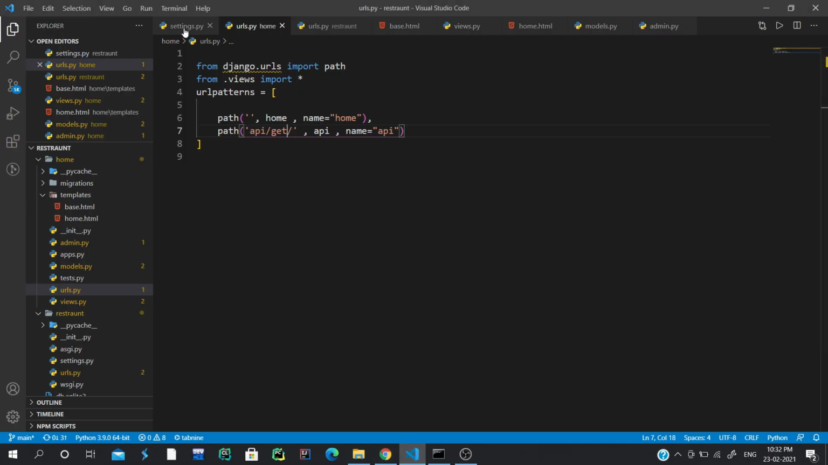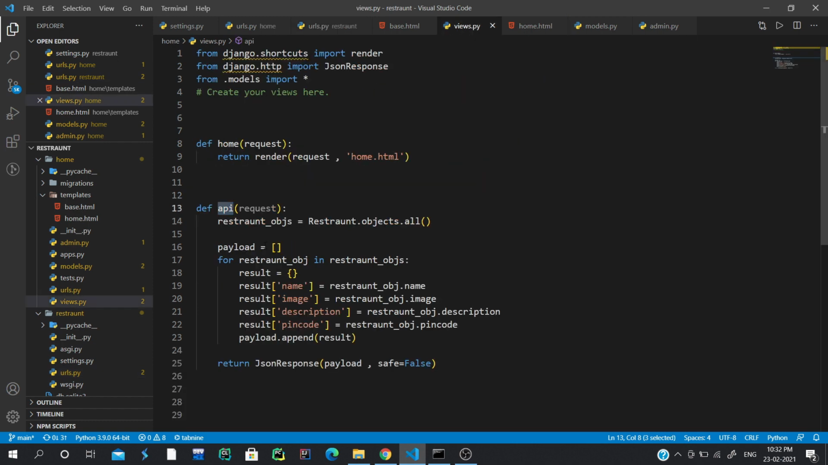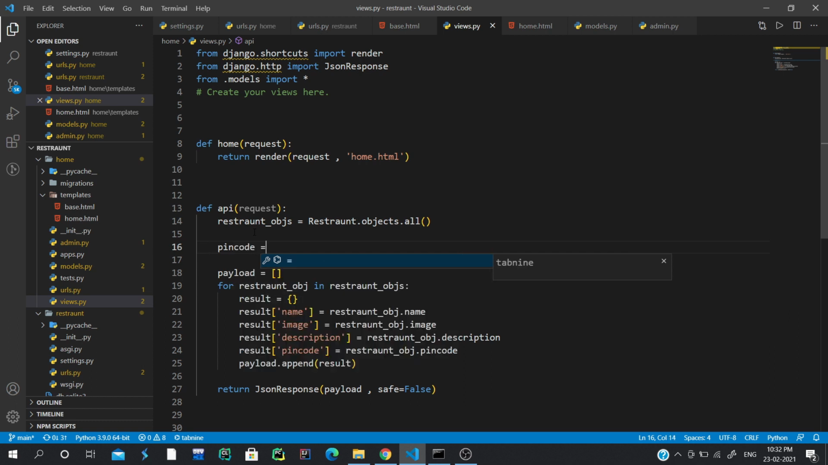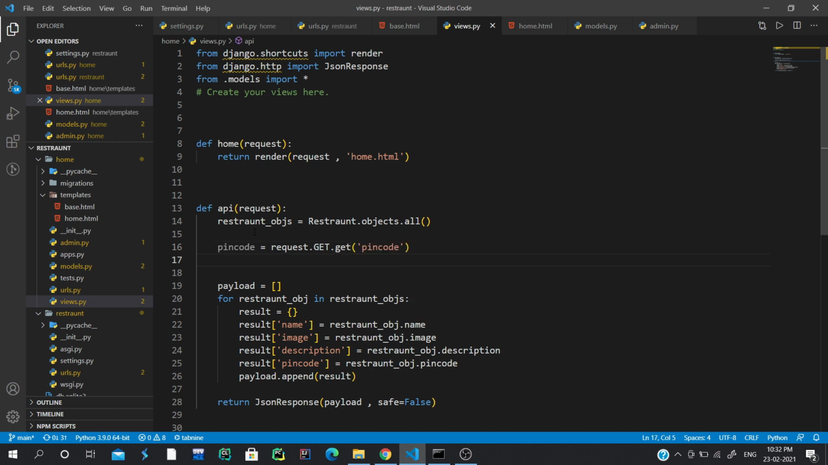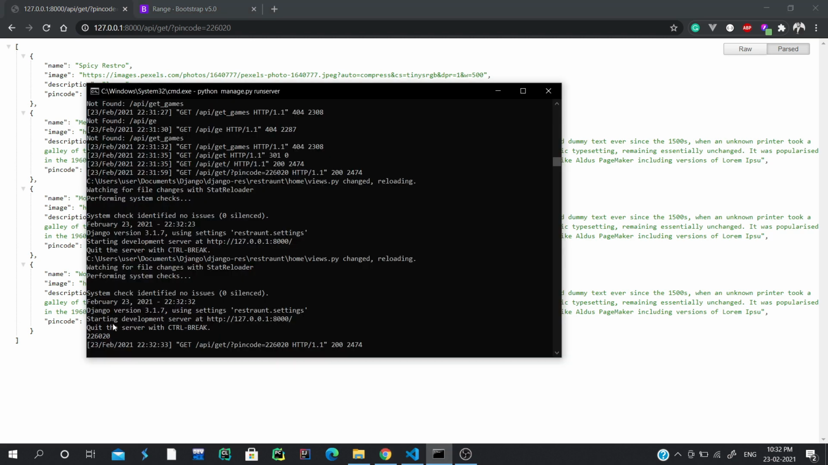For that we will use a query string to get the query string in Django. It's very simple. We can add pin code equal to request.GET.get of pin code, and we can just print it out over here. Let's reload our page and see if we are getting a pin code or not. So we can see we are getting a pin code, 226020.